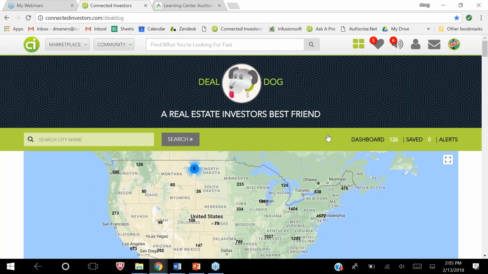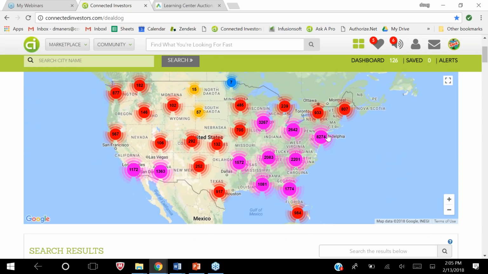This is going to show properties all over the U.S. and you can click on those heat maps and actually zoom right into those properties. But what we want to do is focus, I'm just going to focus on my dashboard. So if you click right here on dashboard, it's only going to show you the properties down below that are the properties associated with the areas that you follow.